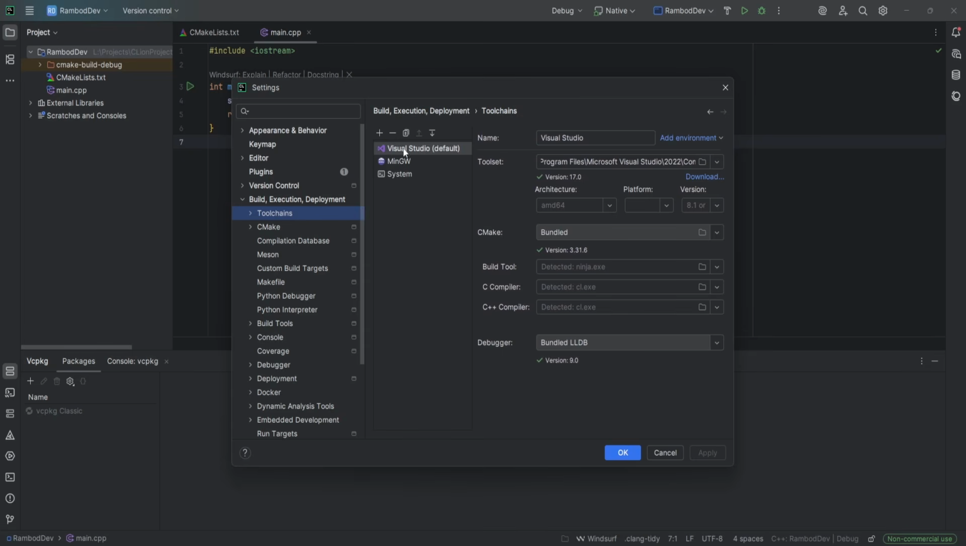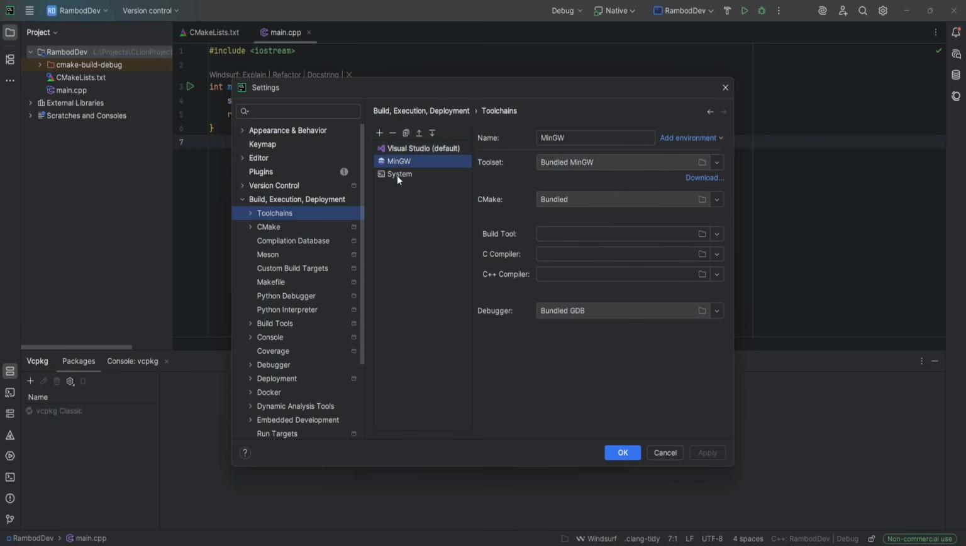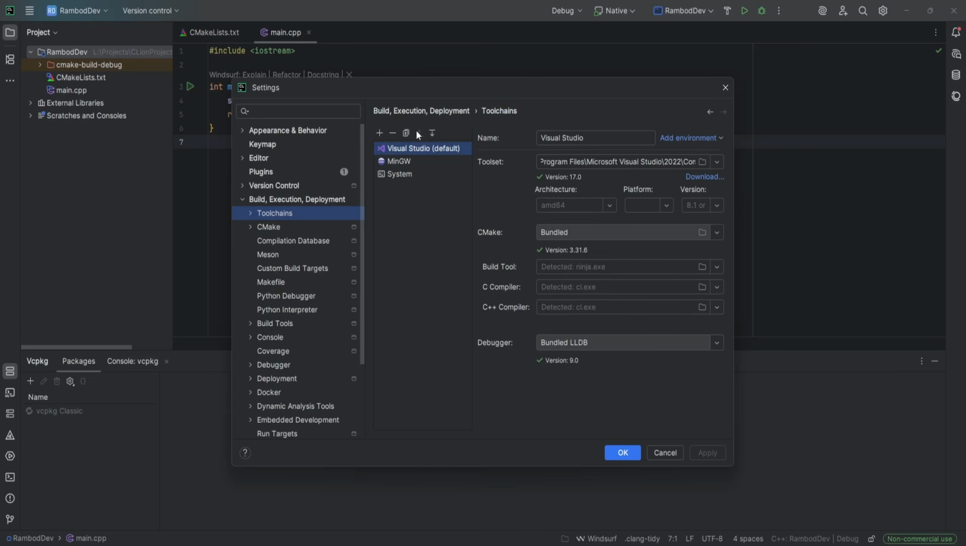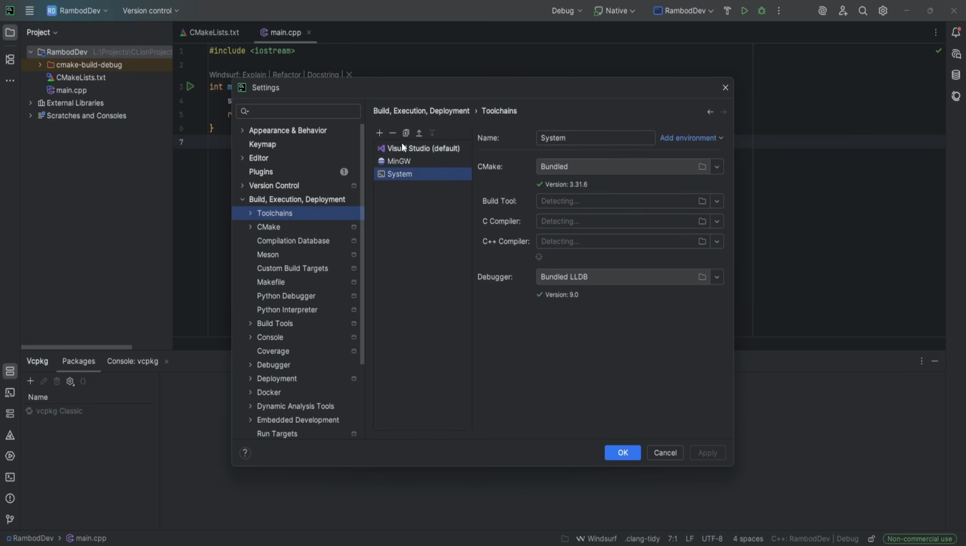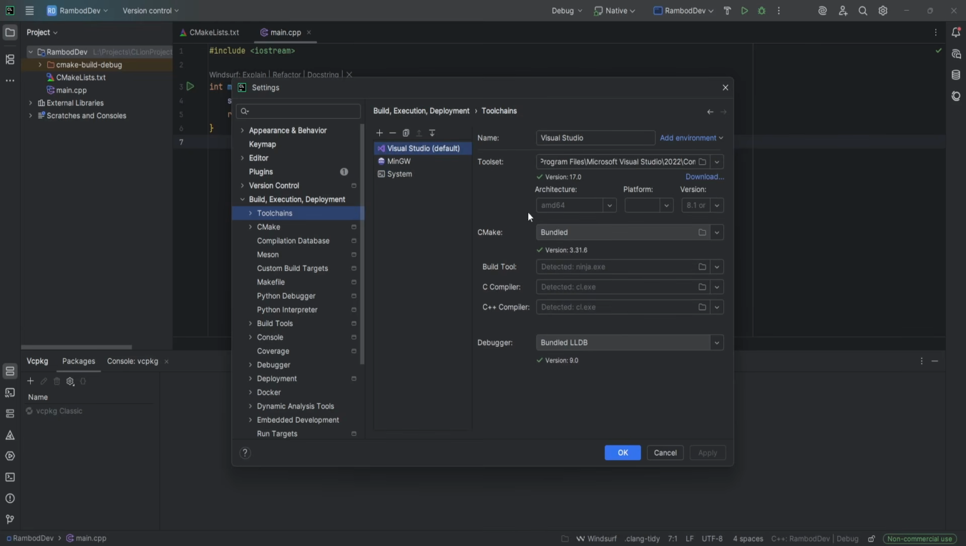Here you'll see all the available compilers on your system. You can reorder them based on priority. I'm moving Visual Studio to the top, but you might prefer MinGW or Clang depending on your setup or the project you're working on. You can switch between toolchains anytime, and this flexibility is really useful if you build different kinds of projects across platforms.